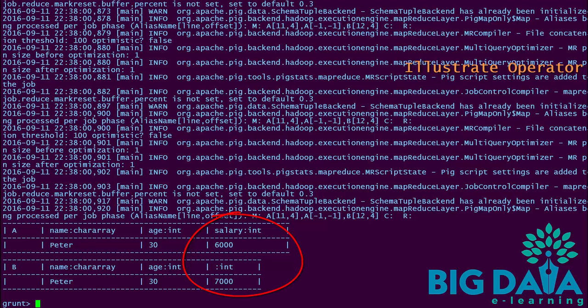In other words, after applying the foreach statement. By using the illustrate operator, you get to know that the logic is performing well, at least for some sample data.